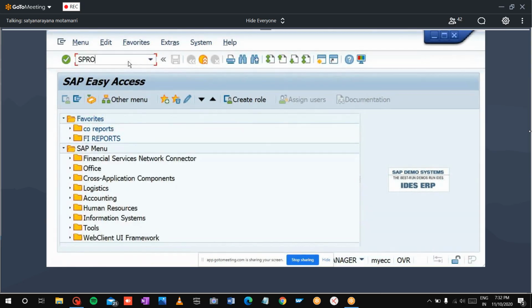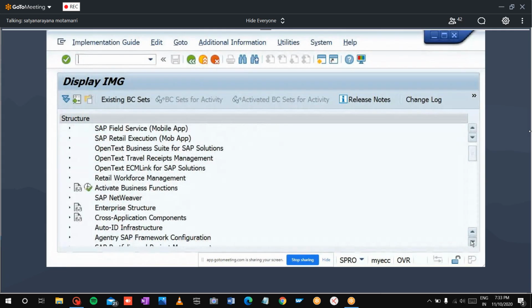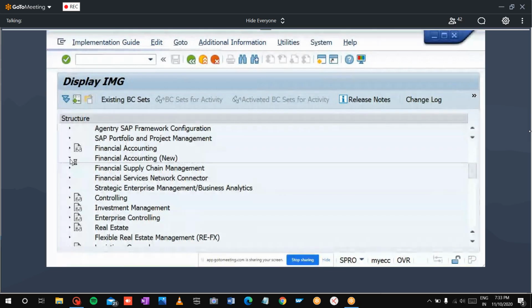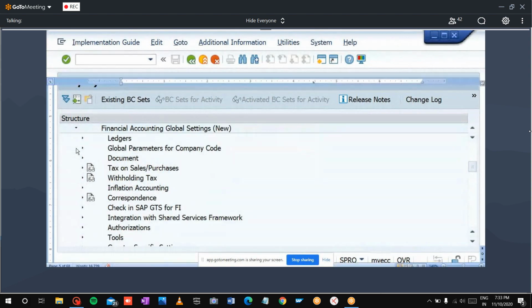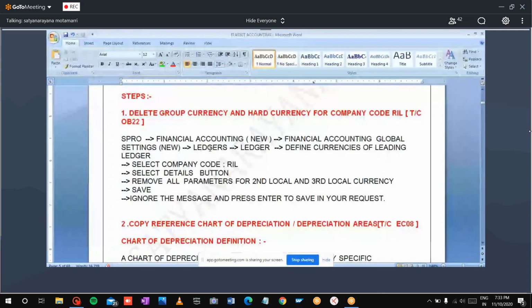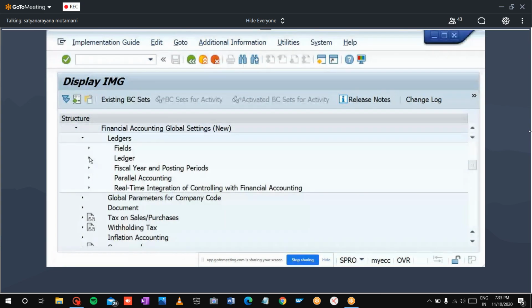SPRO, financial accounting (new), financial accounting global settings (new), Ledgers, Ledger, Define currencies of leading ledger.